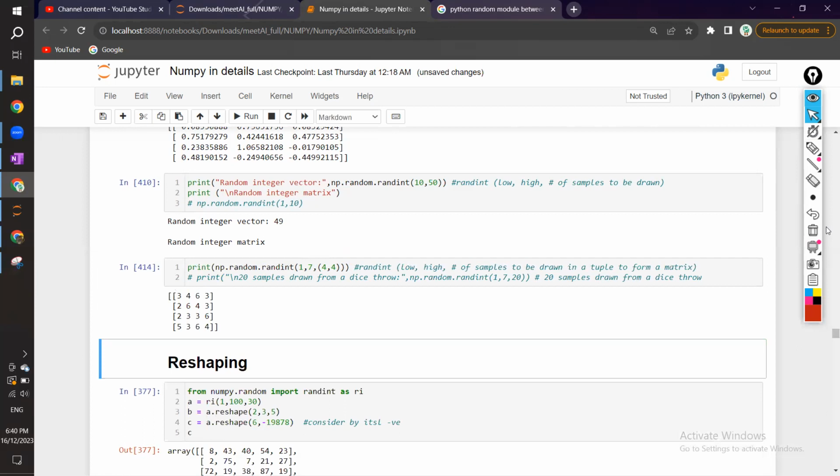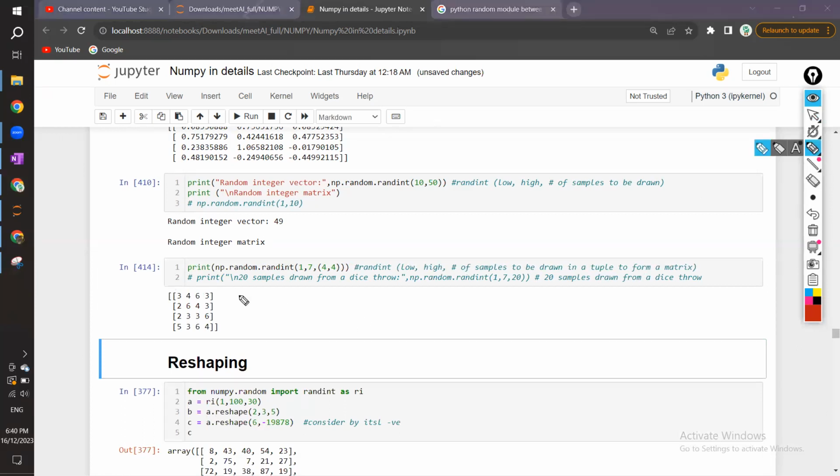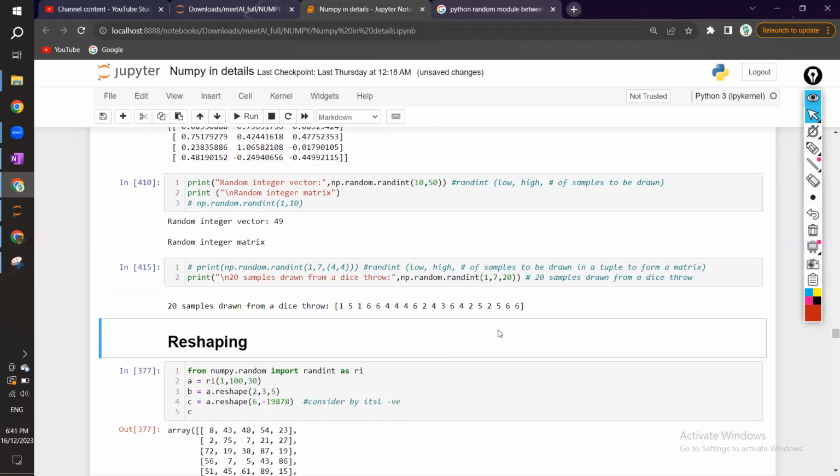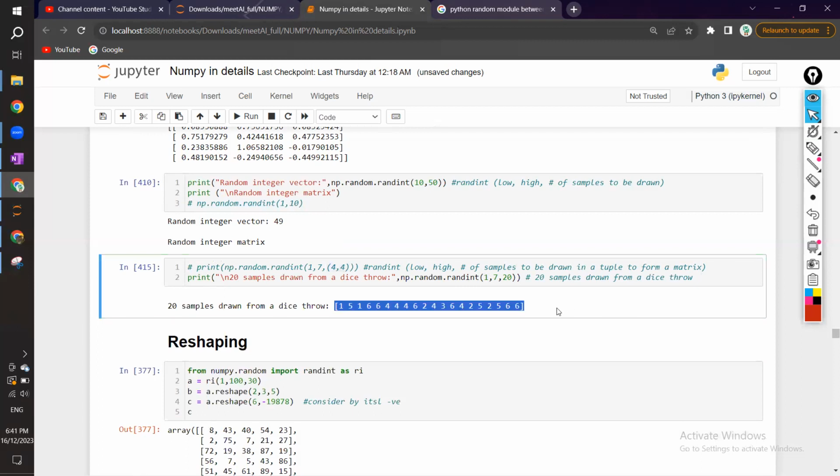If you consider this, you can take it as an example of rolling a dice. When you roll a dice, what should the value be, guys? Minimum 1, maximum 6. So it can be taken as that example. Similarly another example: 20 random samples when you are drawing. Earlier you were creating a 4x4 matrix. Here it is only one row, and you are generating 20 values, each between 1 and 7. So you can give any shape and form.